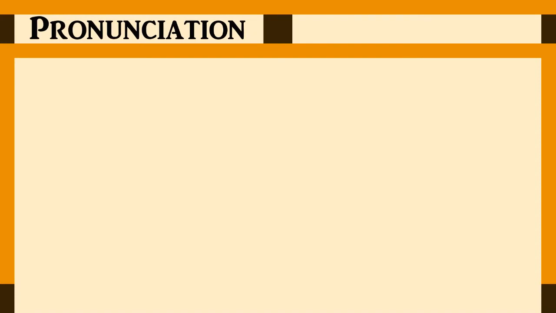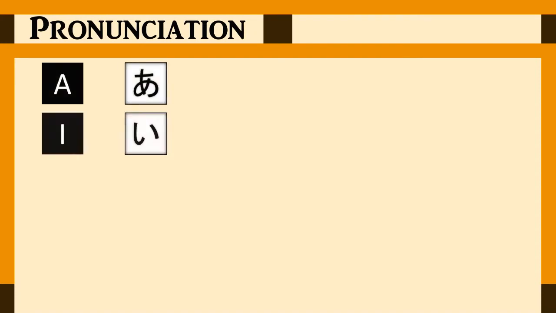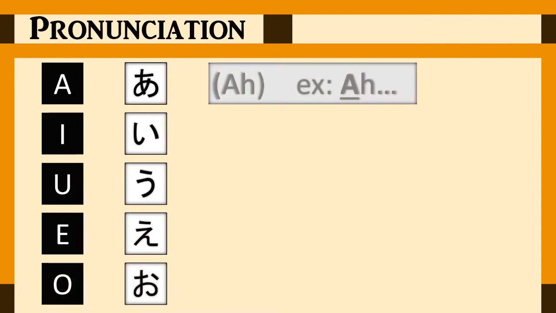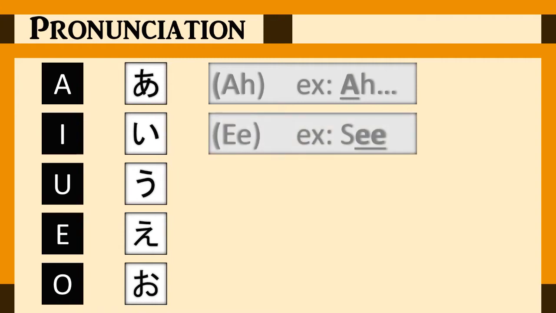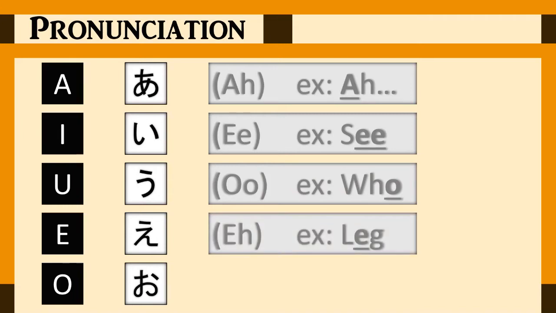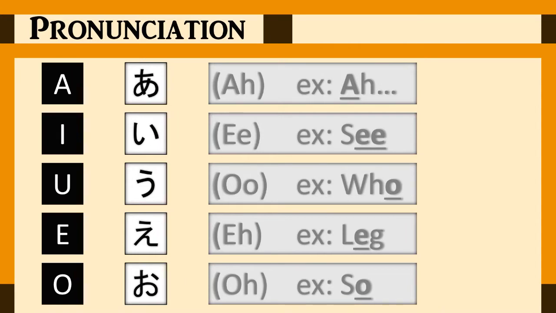Japanese has 5 main sounds: a, i, u, e, and o. A, like the word ah. I, like the E in C. U, like the O in who. E, like the E in leg. O, like the O in so. One more time for practice. A, I, U, E, O.